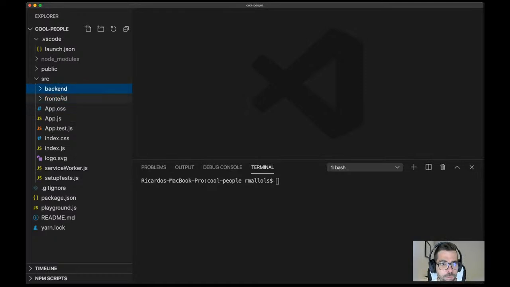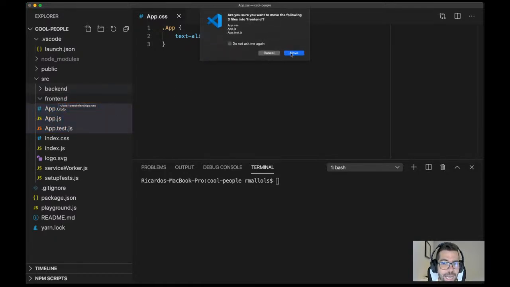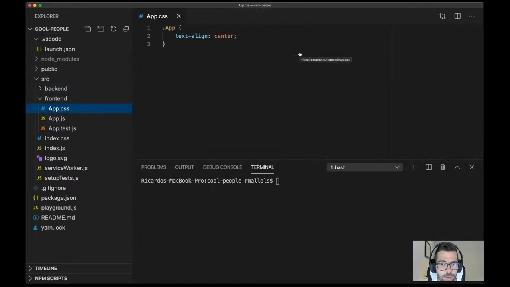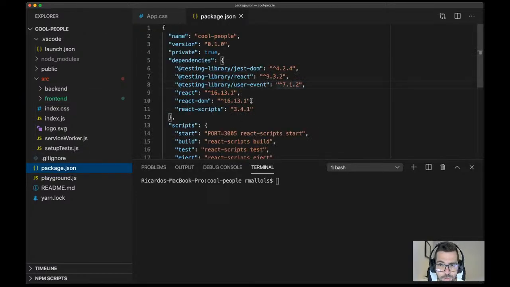So you see I created two folders, front and back, and now I'm going to move my components. I got a single component, right, which is app.js. So I'm going to move it into the frontend folder. So I select the app.css, app.js, and app.test. We'll talk about testing later on in this course. But for now, I'm going to move these resources to the frontend folder. And now, do you think, guys, if I start the frontend server, because that's all I have so far, do you think this is going to work or not?